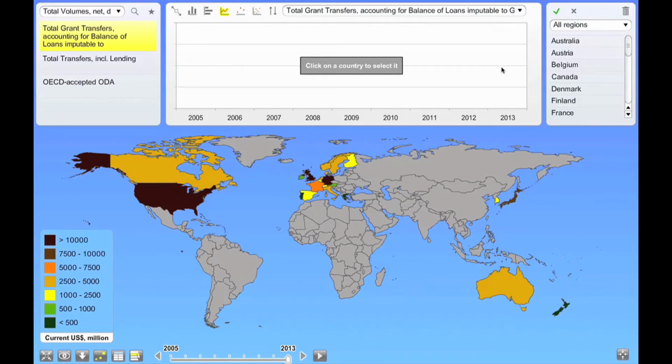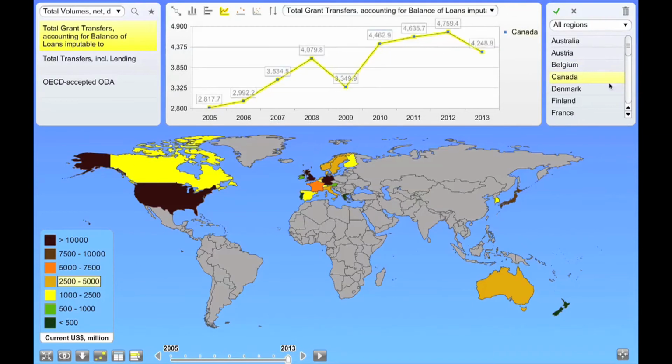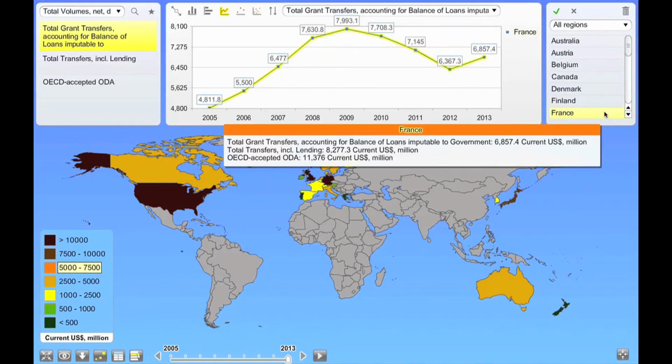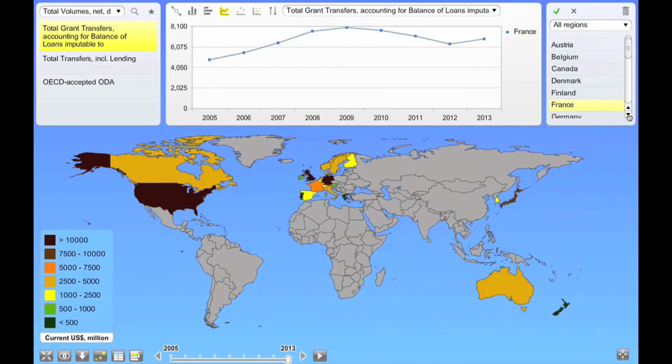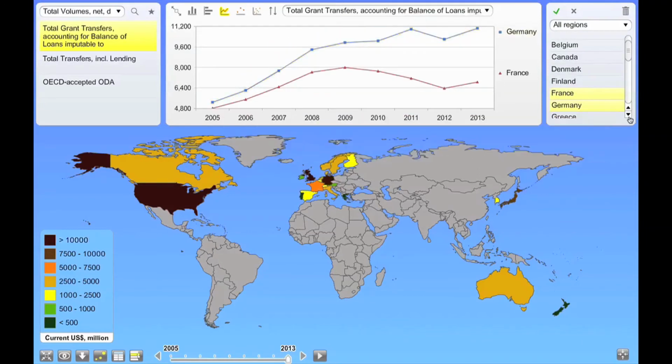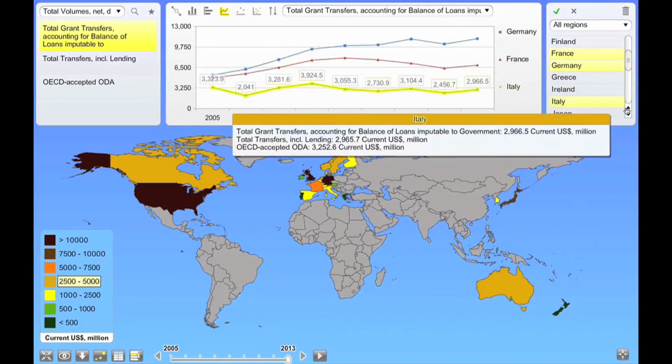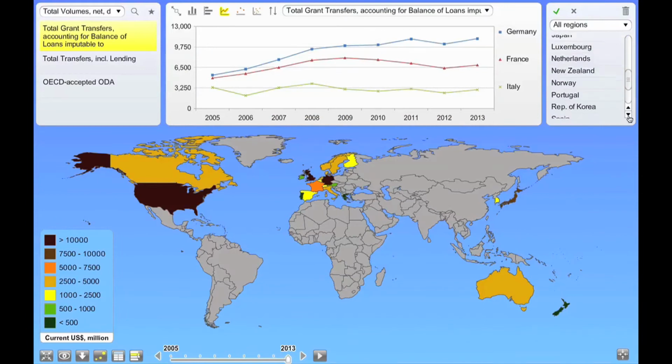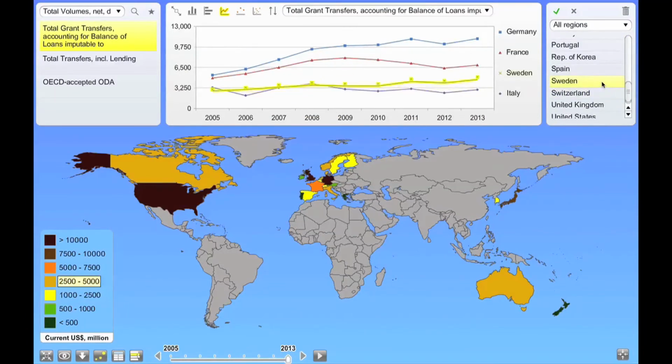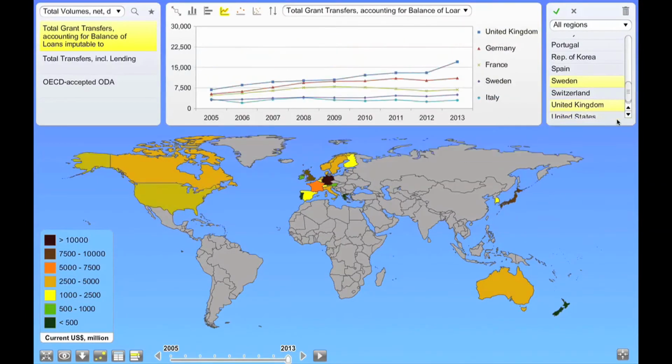Today we're going to compare France and Germany and Italy, Sweden, and also the United Kingdom.